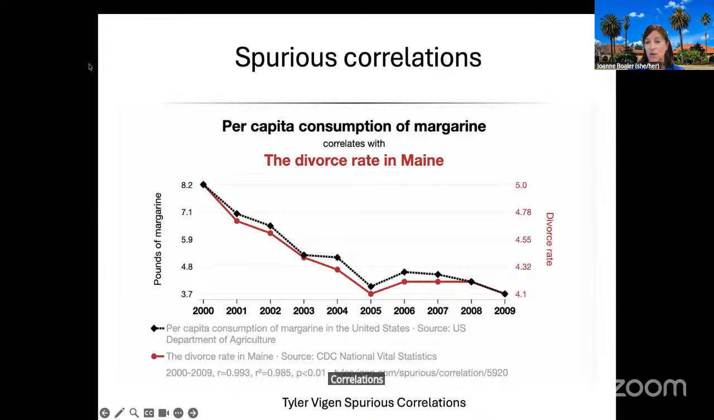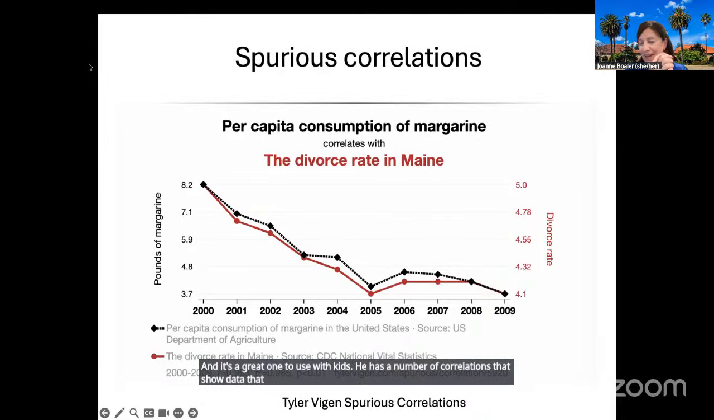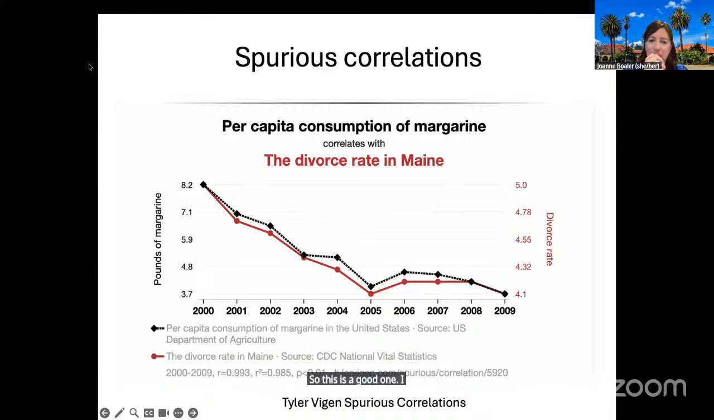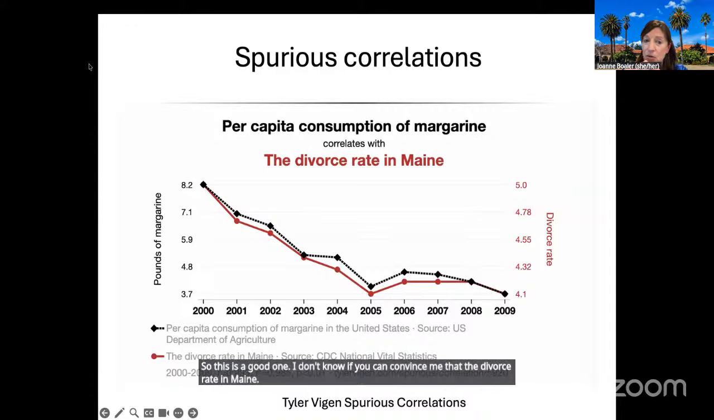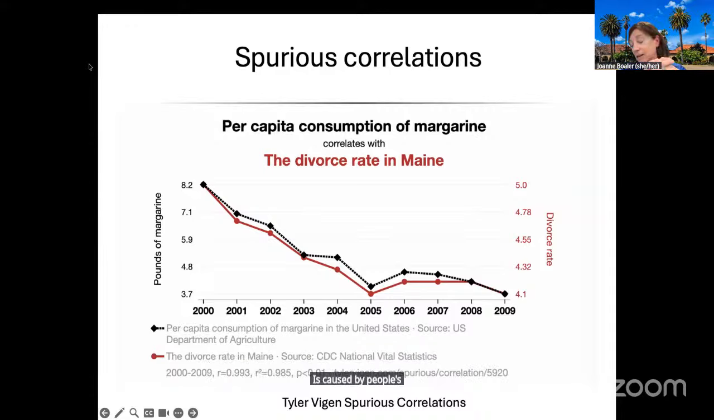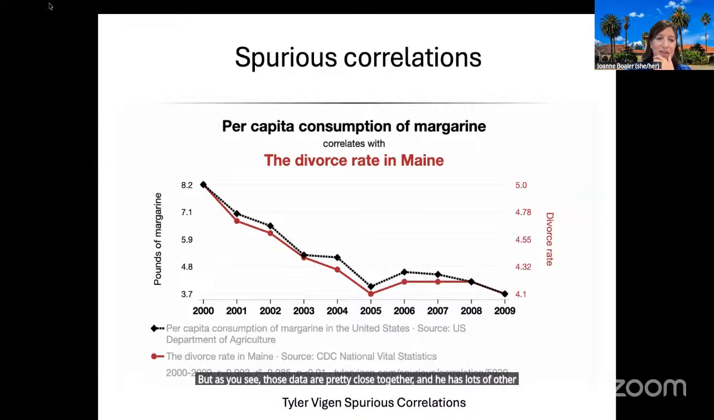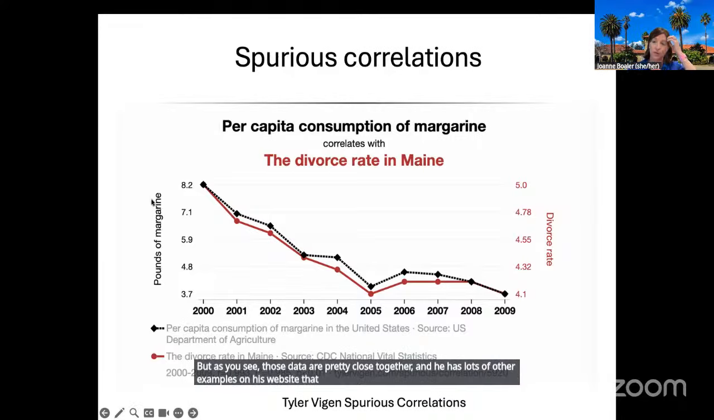Then there are correlations that are just correlations. I love Tyler Vigen's site, and it's a great one to use with kids. He has a number of correlations that show data that is spuriously correlated. So this is a good one. I don't know if you can convince me that the divorce rate in Maine is caused by people's consumption of margarine. But as you see, those data are pretty close together, and he has lots of other examples on his website that are really helpful for us in educating kids about that.